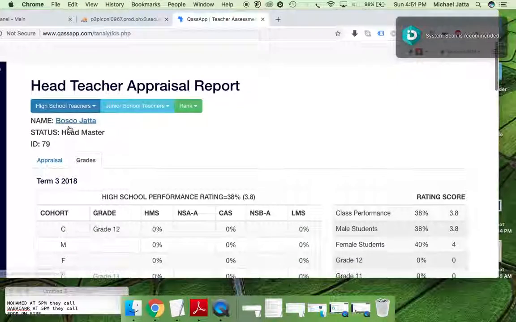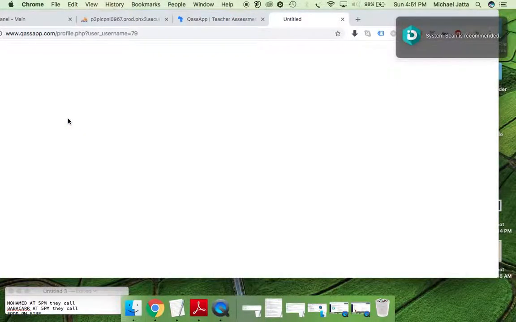Clicking on the name of the teacher takes us to their teacher profile. And if they filled out their education and employment history, it will look something like this.